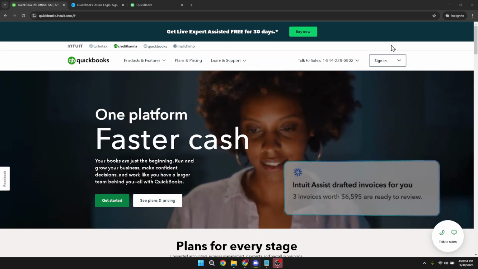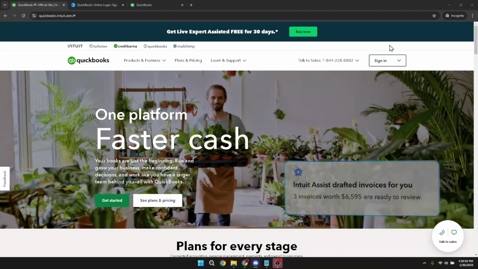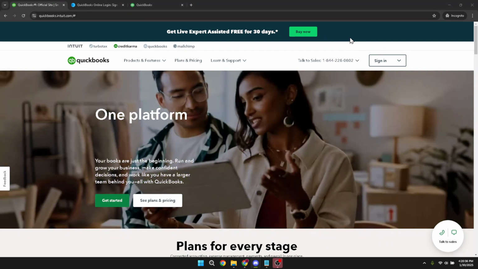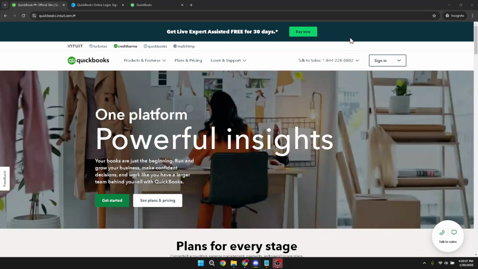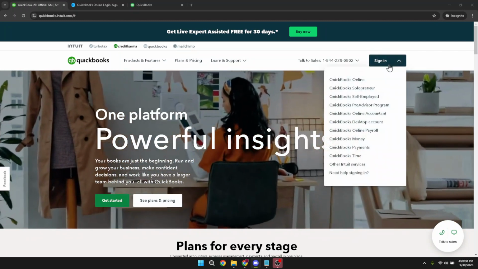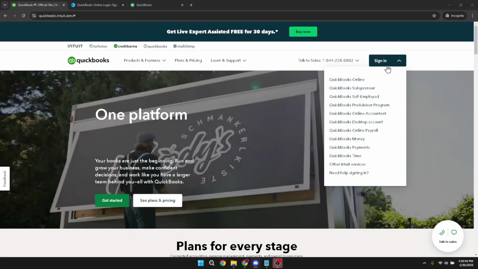Let's get started by navigating to the QuickBooks Online website. Once there, you'll want to click on Sign In to access your account. If you don't already have an account, you'll need to create one, but for our purposes, we'll assume you already have your login credentials ready.